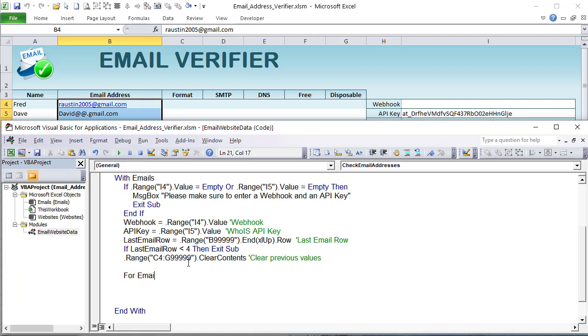For email row equals 4 to the last email row. And then we want to close our loop. Next email row. Okay, like that. But really I don't want to go to the last one just yet. Not yet. So what I'm going to do is just do 4 to 4.